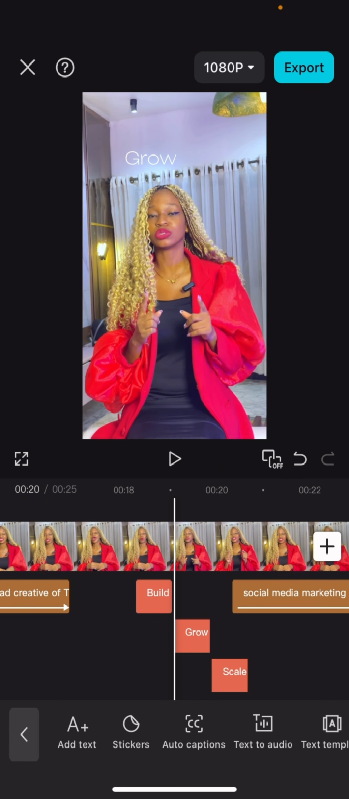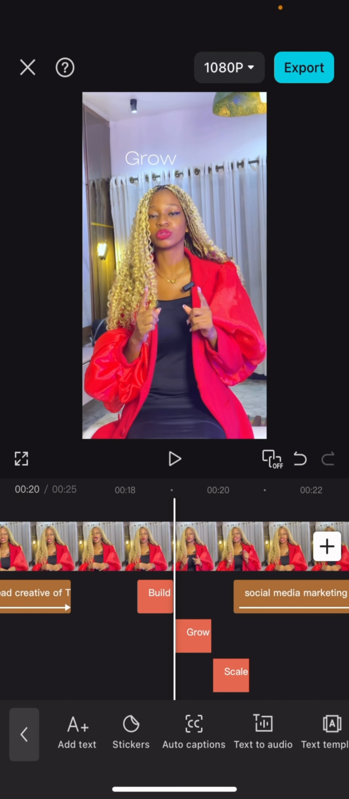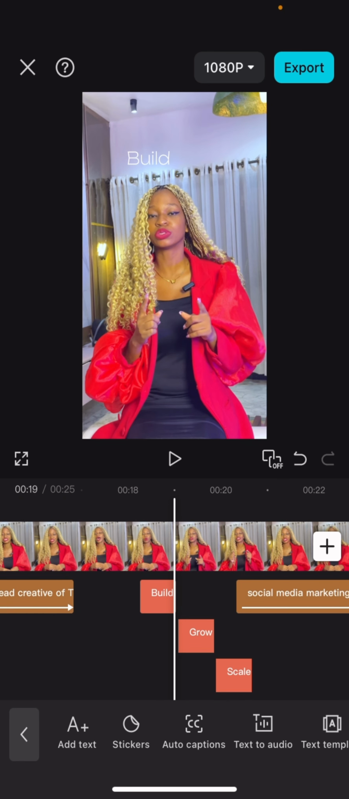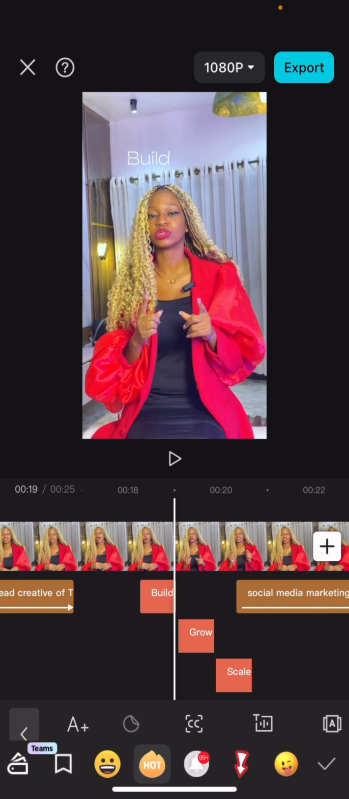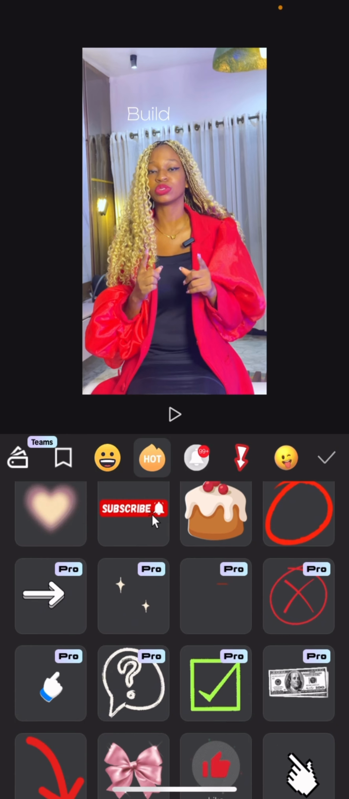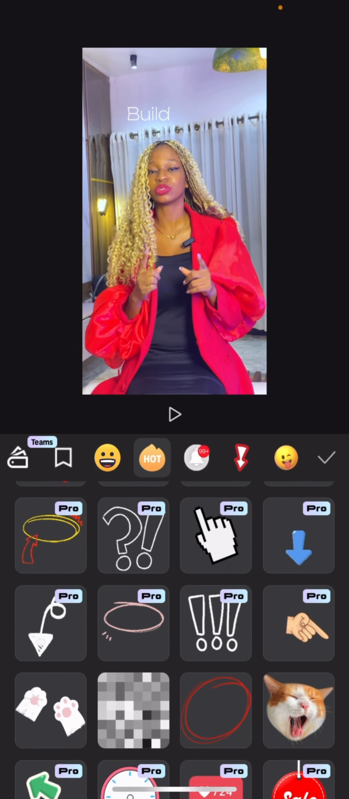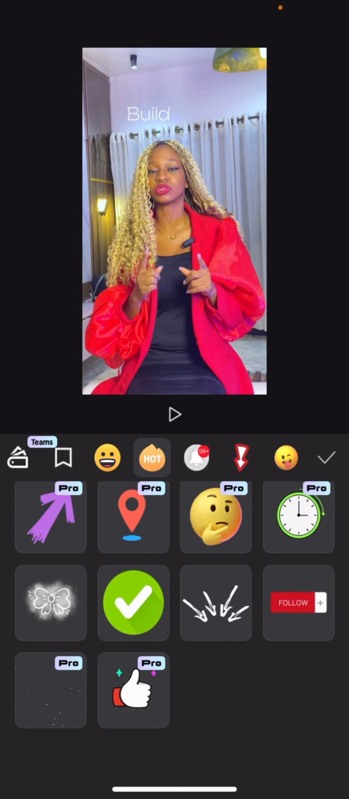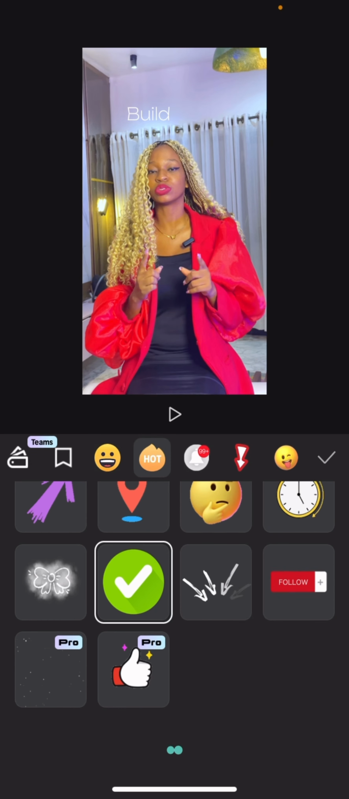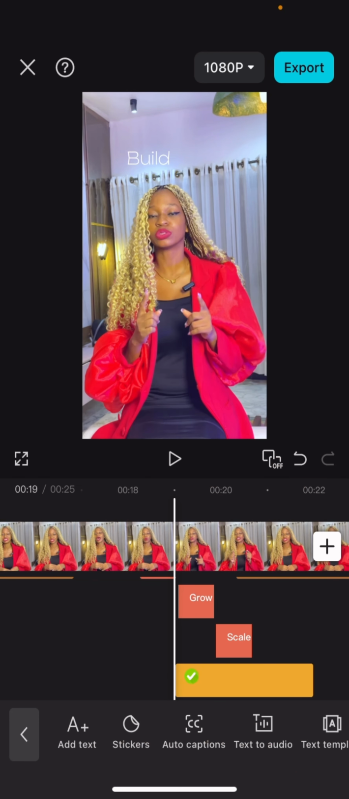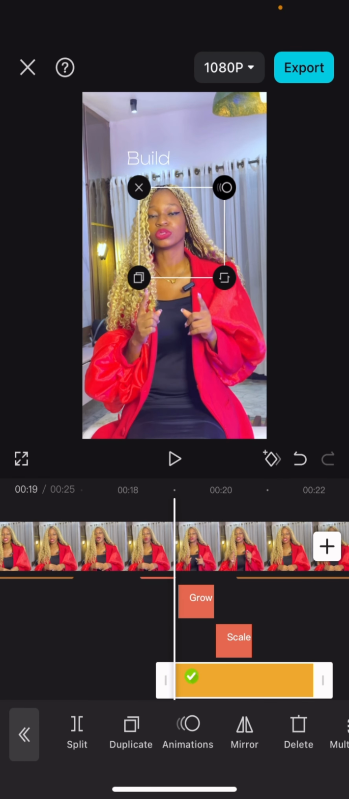So what I would simply do is I think I could add a sticker that can enhance and help for emphasis sake, because I'm trying to emphasize the words build, grow, and scale. So I go to my stickers and see if I can find anything, right? So I think I love this. Let me put this up. So let's see how we can make this work.